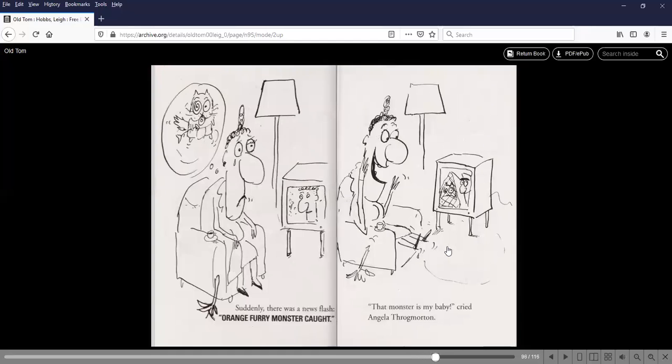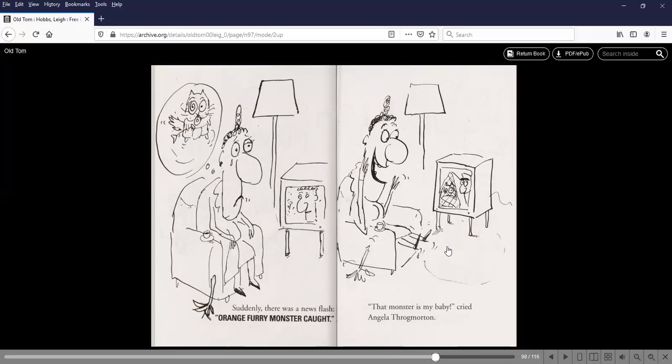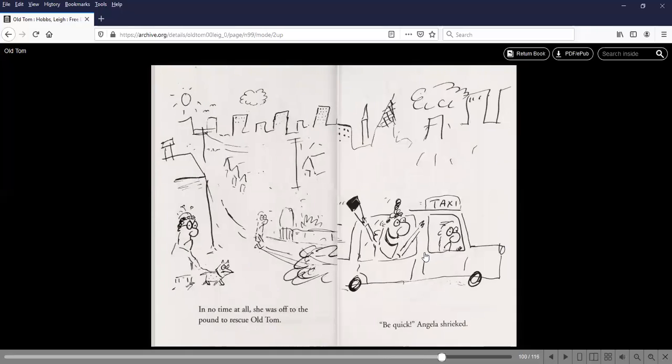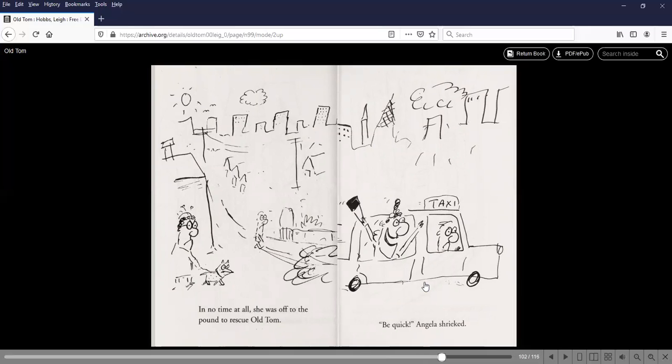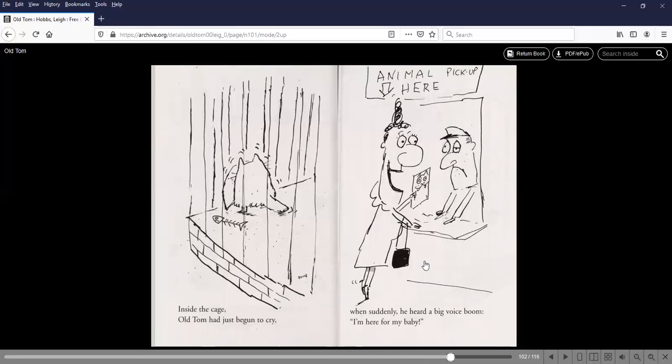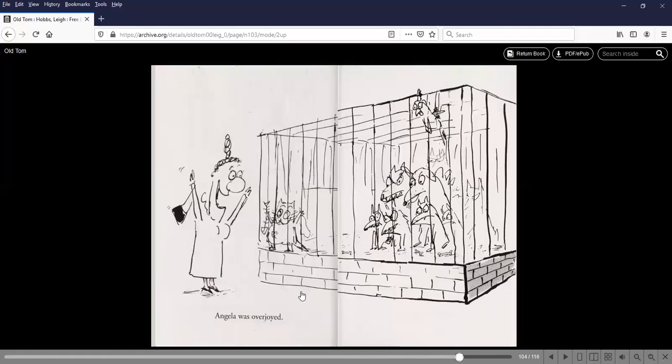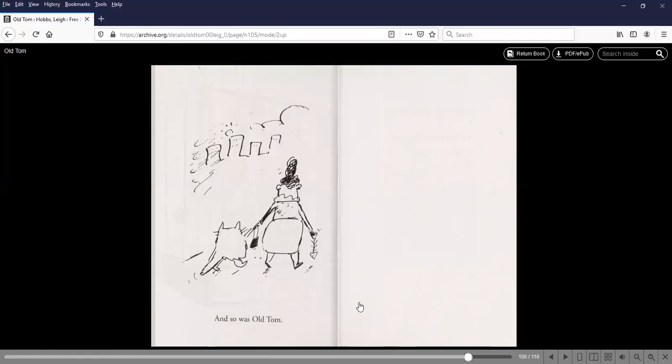Animal Pound. Suddenly, there was a news flash. "Orange furry monster caught." "That monster is my baby," cried Angela Throgmorton. In no time at all, she was off to the pound to rescue Old Tom. "Be quick," Angela shrieked. Inside the cage, Old Tom had just begun to cry when suddenly he heard a big voice boom. "I'm here for my baby!" Angela was overjoyed. And so was Old Tom.